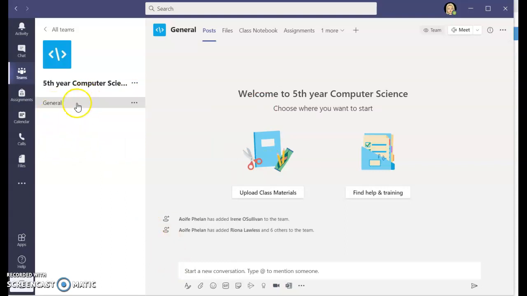So underneath here we have this space, which is where you're going to set up channels. And your channels basically is a way of organizing your team. So depending on whether you divide your subject up into topics, whether you divide it into chapters, strands, projects, learning tasks, whatever way you like to organize your class, you can have separate channels in here for discussions and files based on those topics.